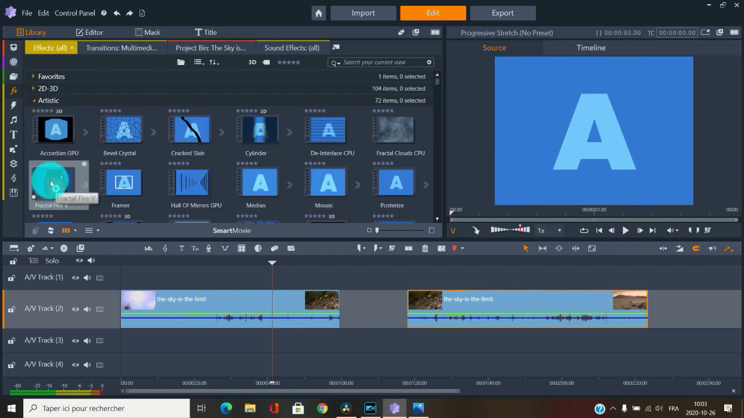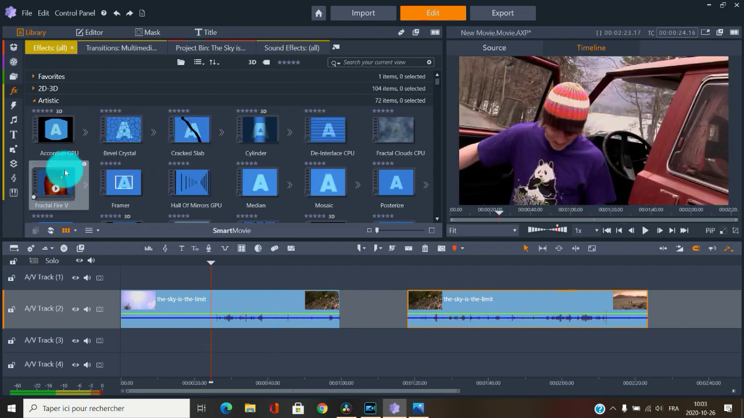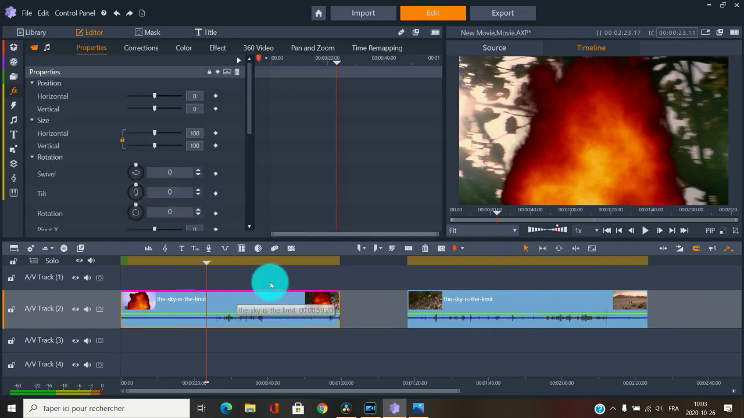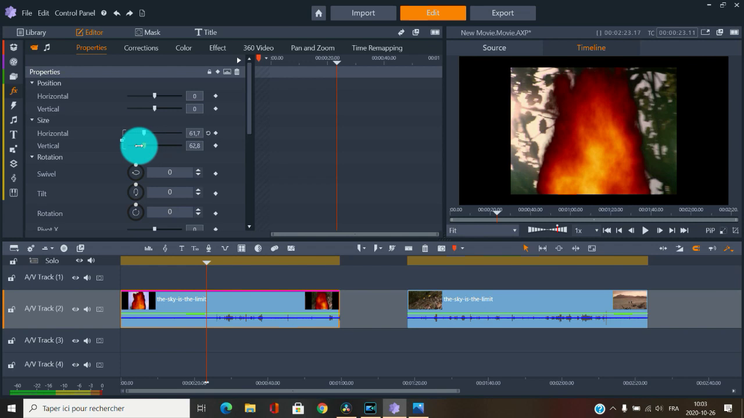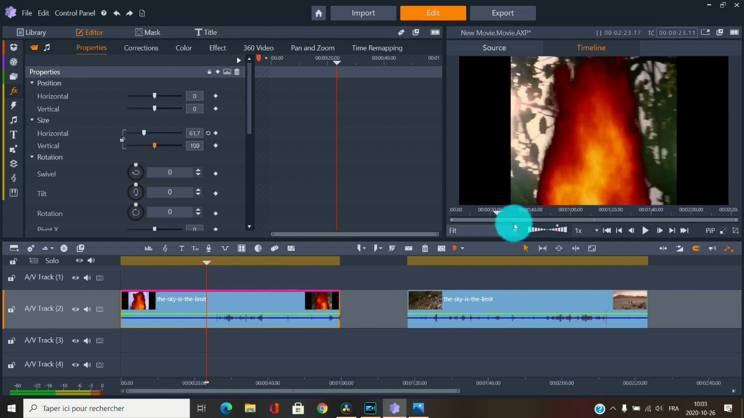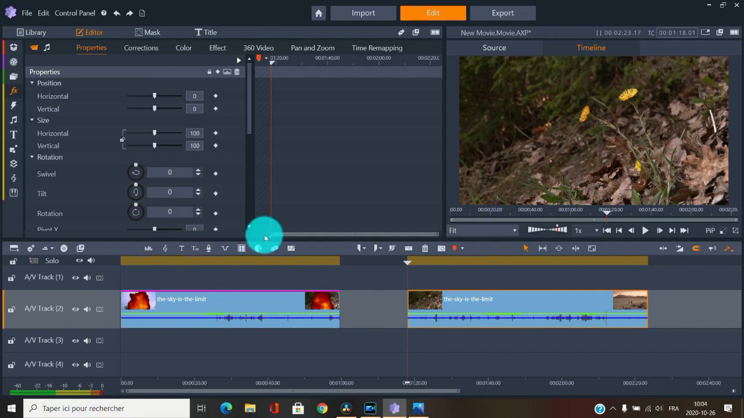I like the flames here, so I'm just going to put the flames right above that guy. I bring the flames here, just drag and drop, and after that you can double click on it and it's going to bring you stuff that you can do with it. You can move it, you can play with your clip with the properties like that. I mean, you could go with smaller flames. Just go Control Z once again, and the keyframe works just like the one in PowerDirector.